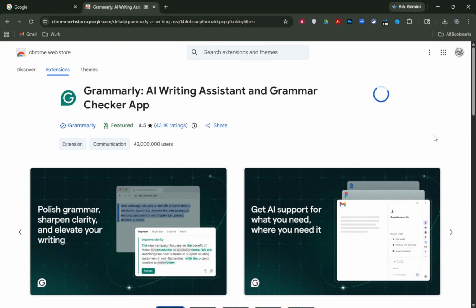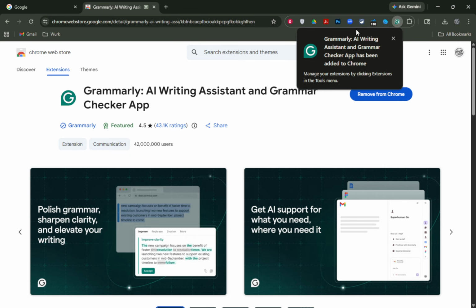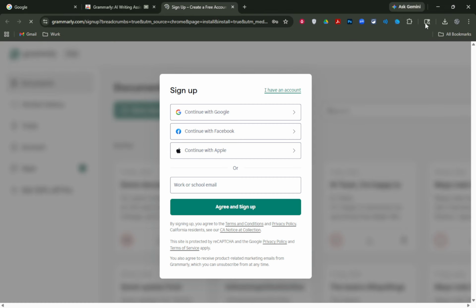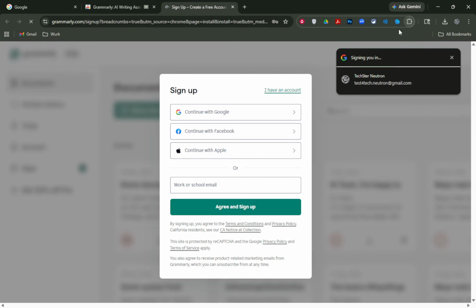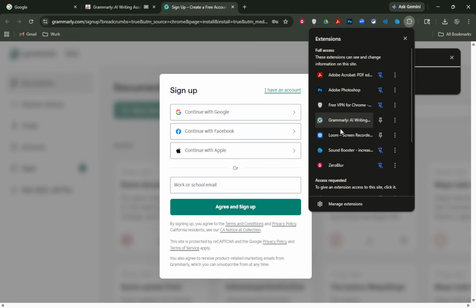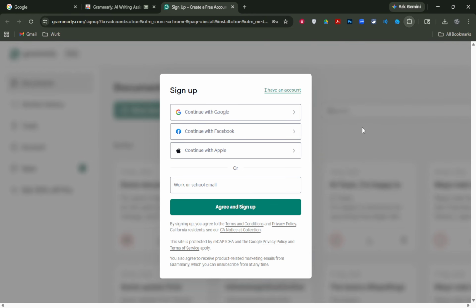Click Add Extension. Chrome will download and install Grammarly in just a few seconds, and you'll see a brief notice confirming it was added. After it installs, keep Grammarly easy to reach by pinning it to your toolbar. Click the puzzle-shaped extensions icon at the top right of Chrome. In the list that opens, find Grammarly and click the pin icon next to it.